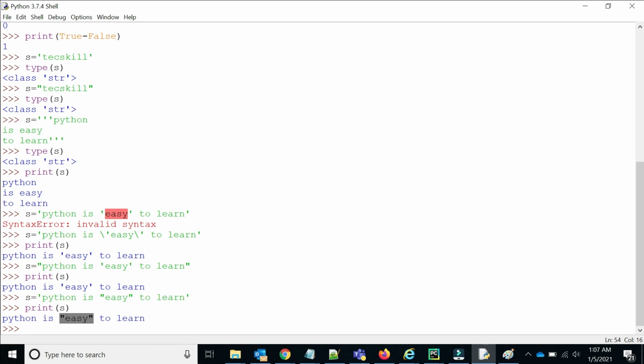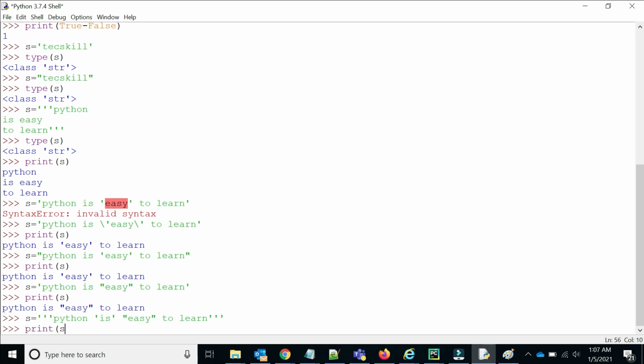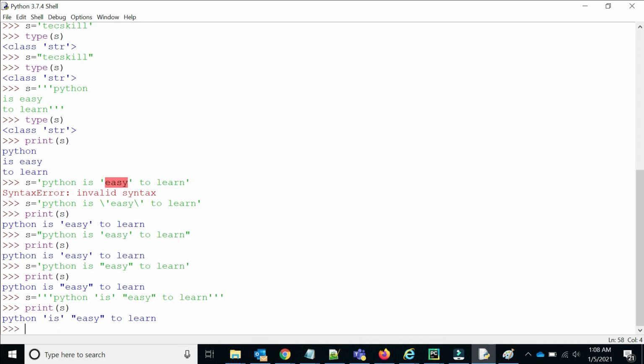So now my requirement is I have one string where I have a single quote as well as a double quote. So how will I display that one? That means I want my output like this: Python isn't "easy" to learn. So how will I get this output? To get this, let me declare this string, and you have to take it within triple quote. Okay. So now print of s. So you will get Python isn't "easy" to learn.